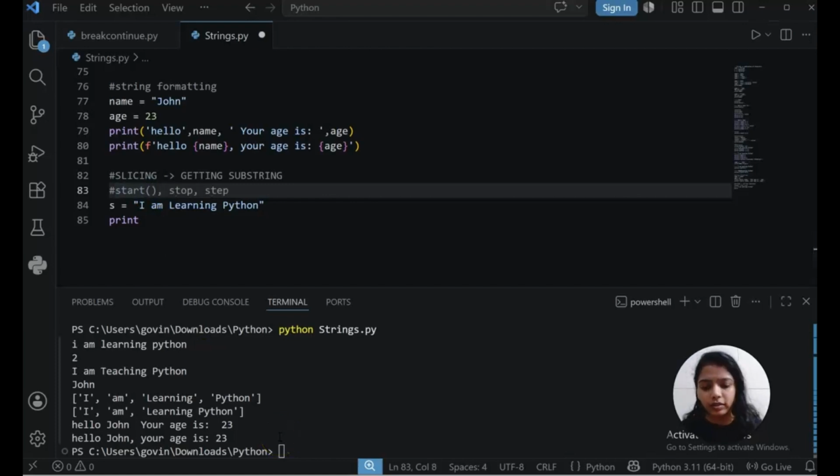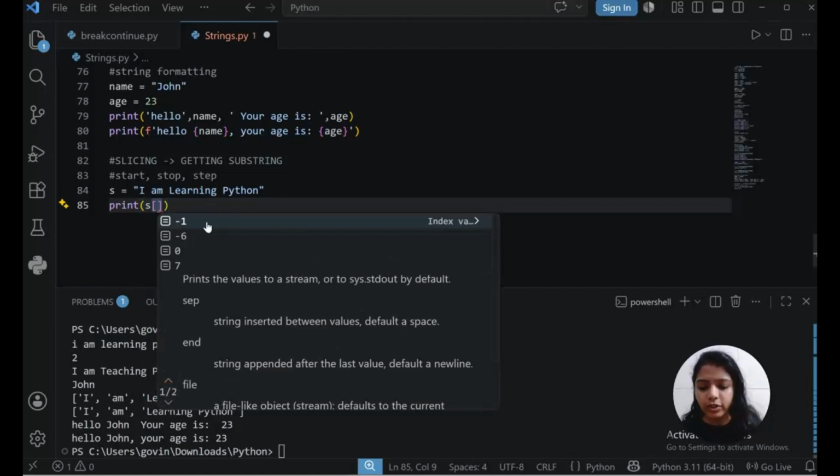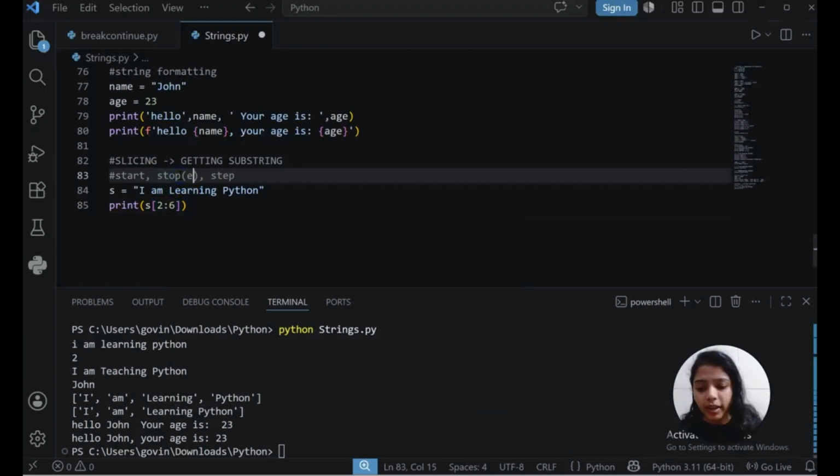Start is where we want to get the string from, that is the beginning, stop is the ending, and step means how much increment or decrement you want. So let's say I will just say here S1 of 2 to 6. Now stop will be excluded. So here if you see 2, 3, 4, 5, that's it. 6 will be excluded.